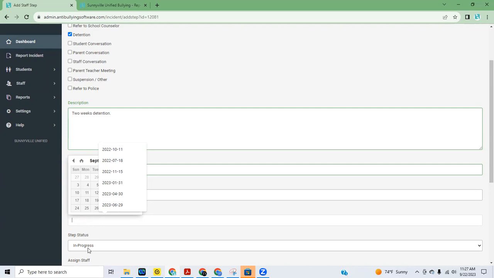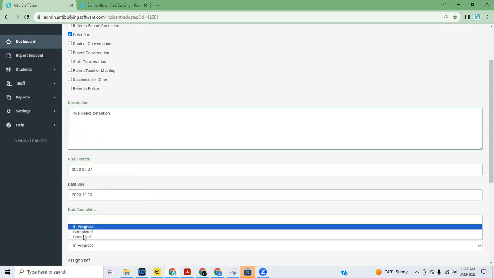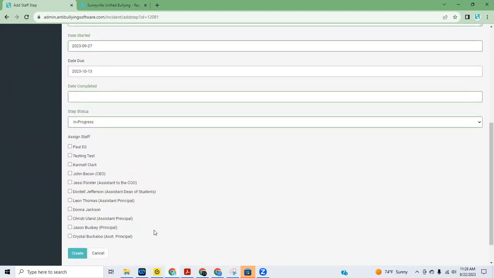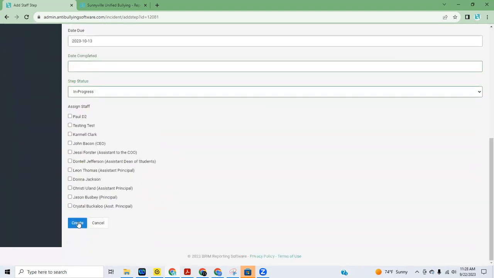Also, in terms of your in progress, once detention's been given to a student, or you've talked to the student, you can put your in progress to completed, or you wait until the detention is actually done and then change your progress to completed. That's entirely up to you. So we'll go ahead and hit create.